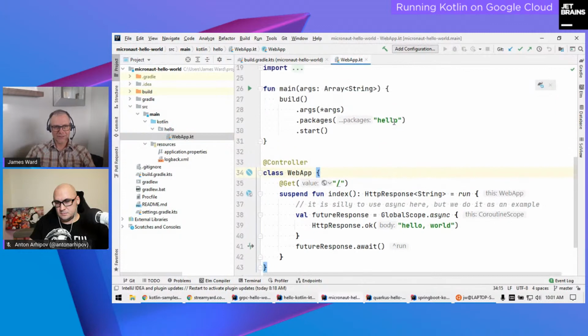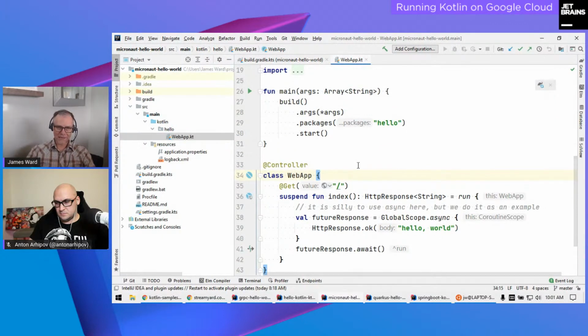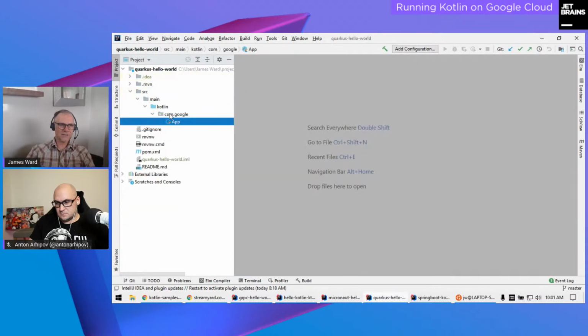But definitely enjoyed using Micronaut. If you're coming from the annotation-based world, then Micronaut is a great option to explore. Okay, next one I want to talk about is Quarkus.